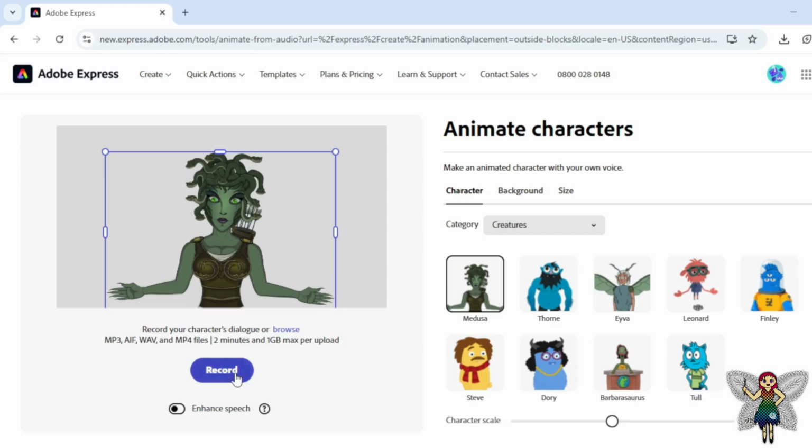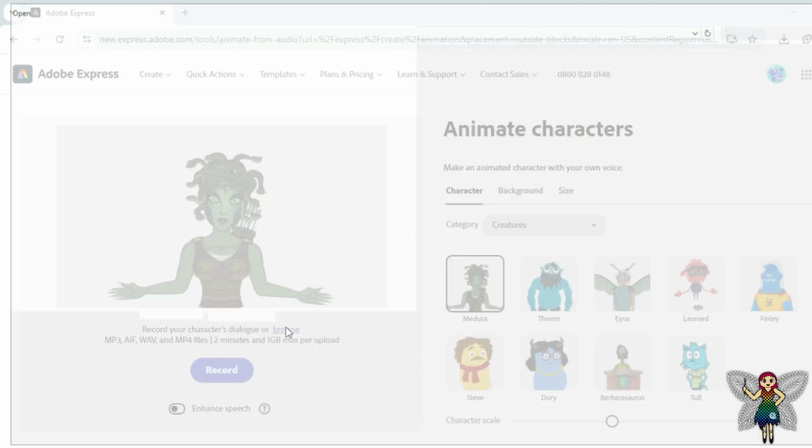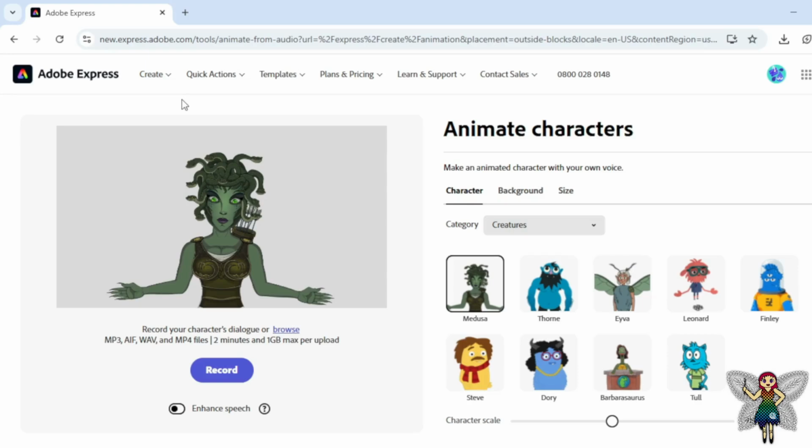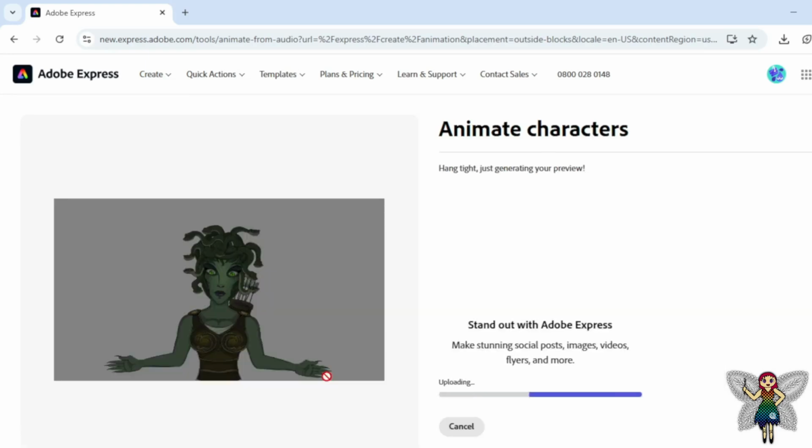And then you can record your voice, or you can pre-record it and just upload it. There is a limit though. Any of these file types, and it can only be 2 minutes long and no bigger than 1 gigabyte. So I'm going to upload mine. And then this will start putting the voice to the animation.